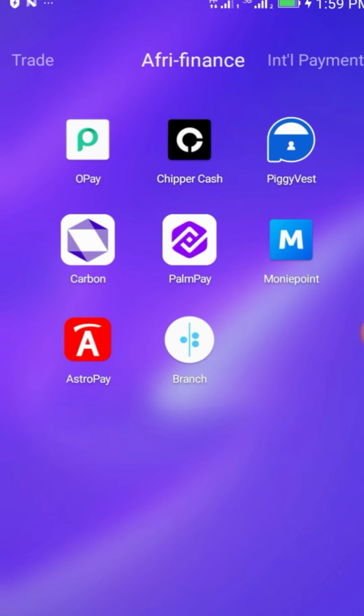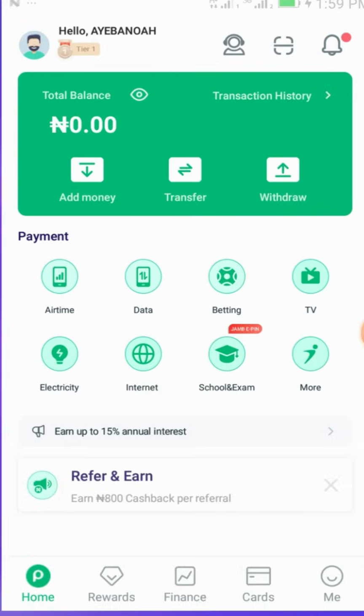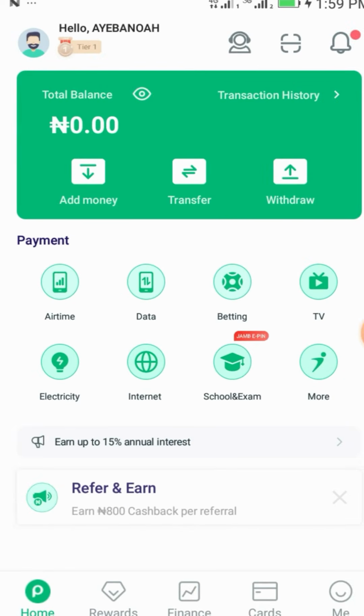I'm going to click on my Opay app. That's the first step. As you can see, my balance is 0.00 naira. Means I have not been able to fund my Opay yet. I cleared the account completely because of the video. So all you need to do at this point is to simply click on this add money here.